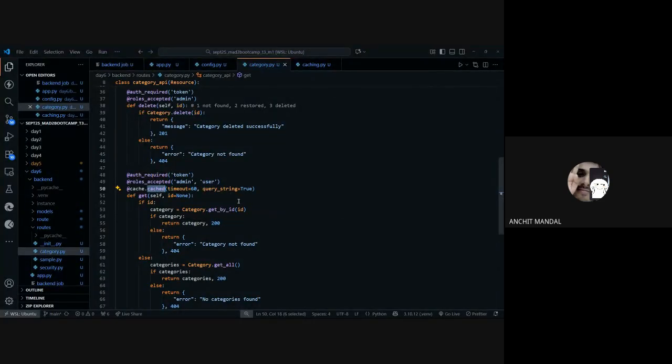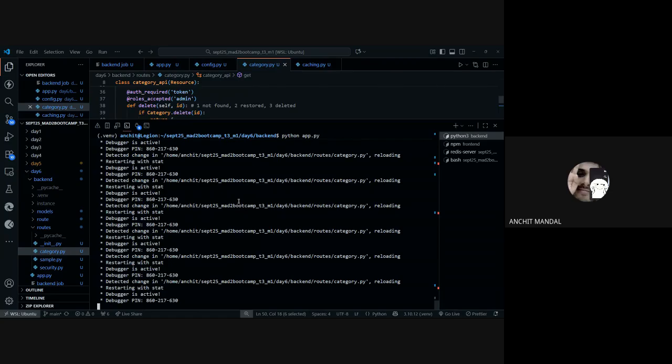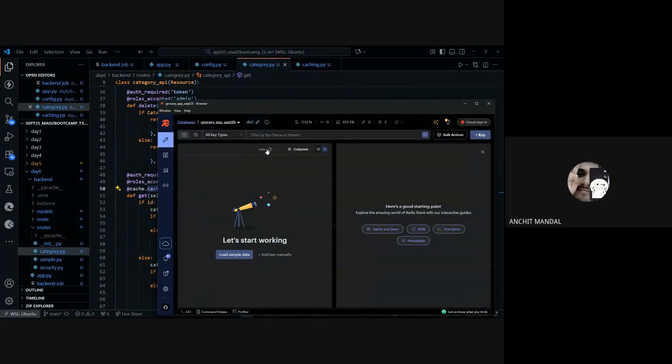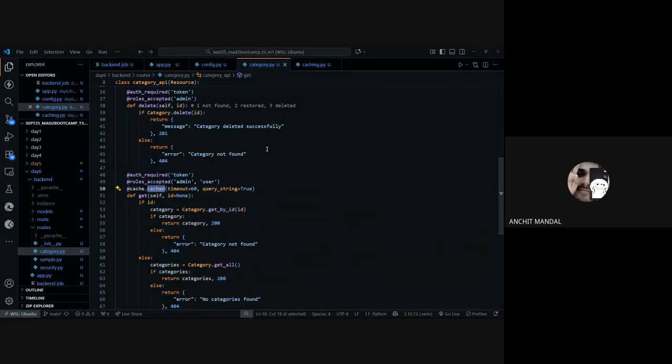As of now, it's been done, and the backend is restarted. And if I refresh the Redis database, you'll see nothing is there as of now. So what am I saying? Consider the example: 1,000 requests, the first one is being processed, and the next 999 are served from the saved cache data.